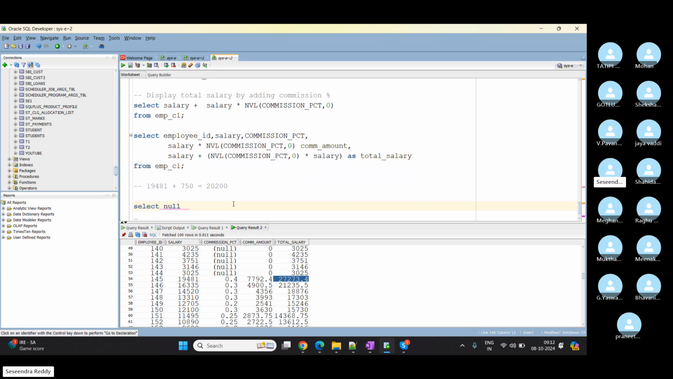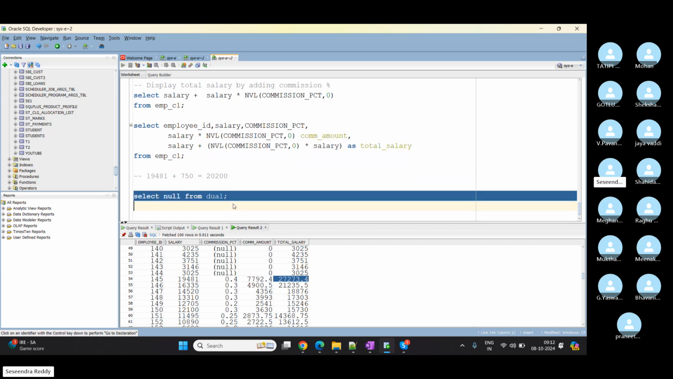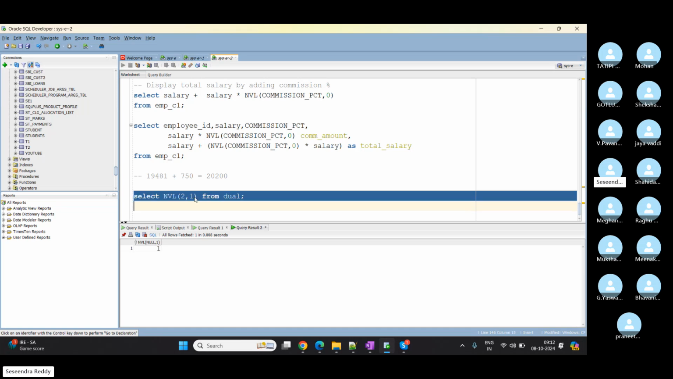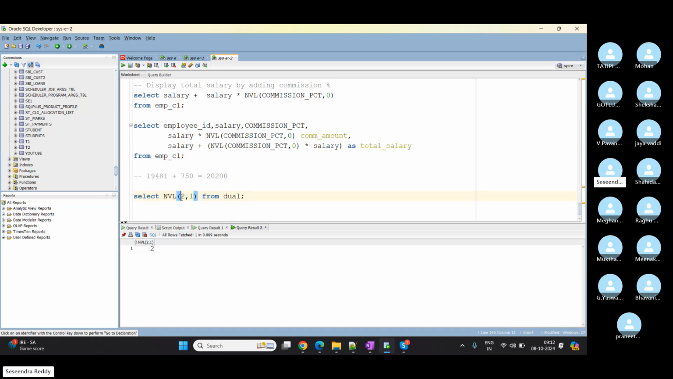So let's say that by default I have one null in the dual. It will display null. Now I don't want to display null wherever it is null; I want to say 1. So if it is null, we will get 1. If it is not null, let's say we already have 2 and I'm using NVL, if it is null, replace with 1. This time we will get 2, because the value is there, it is not null. In case it is null, then we will get 1. So that is what is happening here.